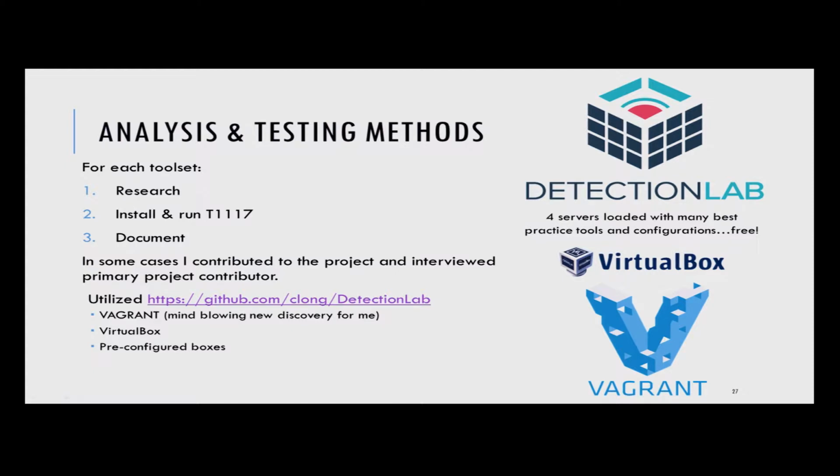I utilized Detection Lab, which is a fantastic discovery for me. It has 4 servers, actually 3 Windows and a Linux server, including a domain. It's got all the really cool lab environment. I also discovered Vagrant, which was a mind-blowing discovery for me. It was super easy to set up a VirtualBox environment with just a few commands, and you got yourself a lab. It was really cool.